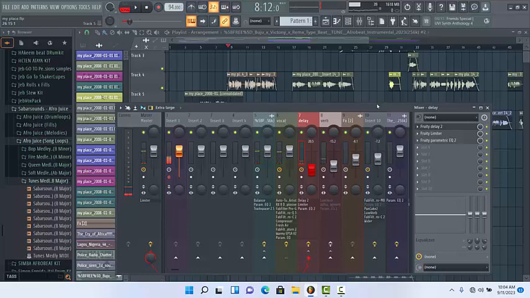So this is what I basically did with the delay. I have to turn down the volume of my delay to about 28% of it, which is about minus 20 dB. That was what I basically did with the delay.